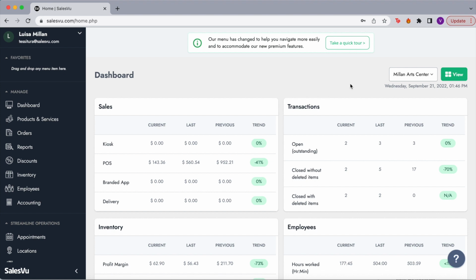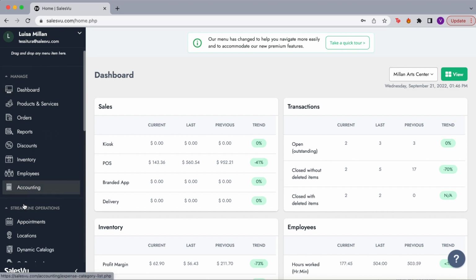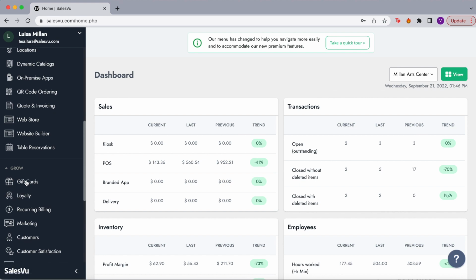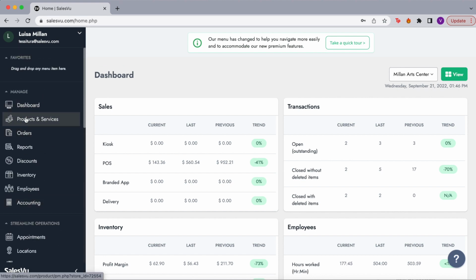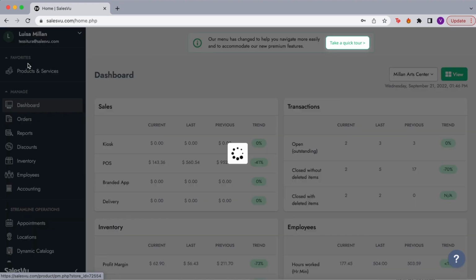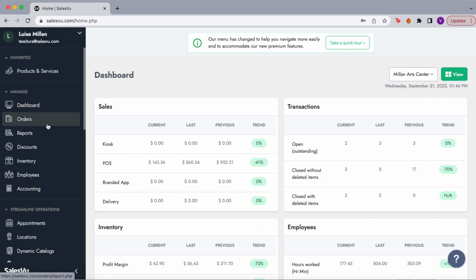Perfect. Now, I'm going to walk you through some of our modules that are right here. I want to show you how you can add favorites to your tab. Here you have different ones, the one of manage, streamline operations, grow, and support. So what you can do in here, for example, you can simply drag and drop the ones that are your favorites or the modules that you will be accessing more frequently.